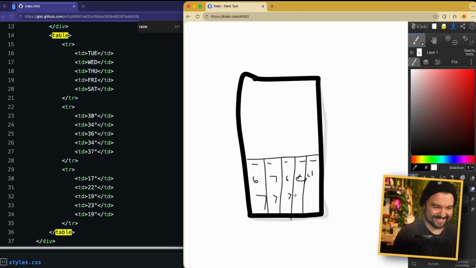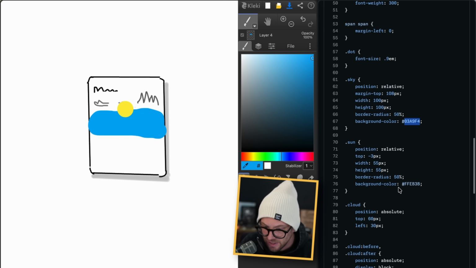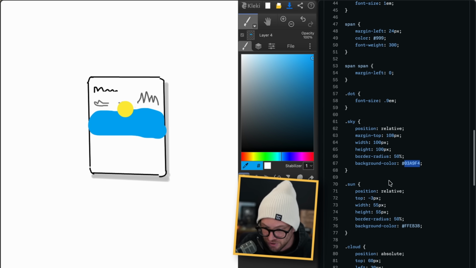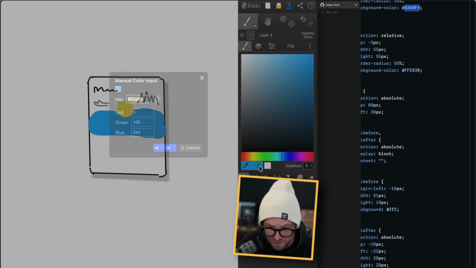6, 7. I'm imagining the sky looks something like this. Okay. And then the clouds, there's 3 clouds. And what do the clouds look like? The clouds are a fluffy white F.